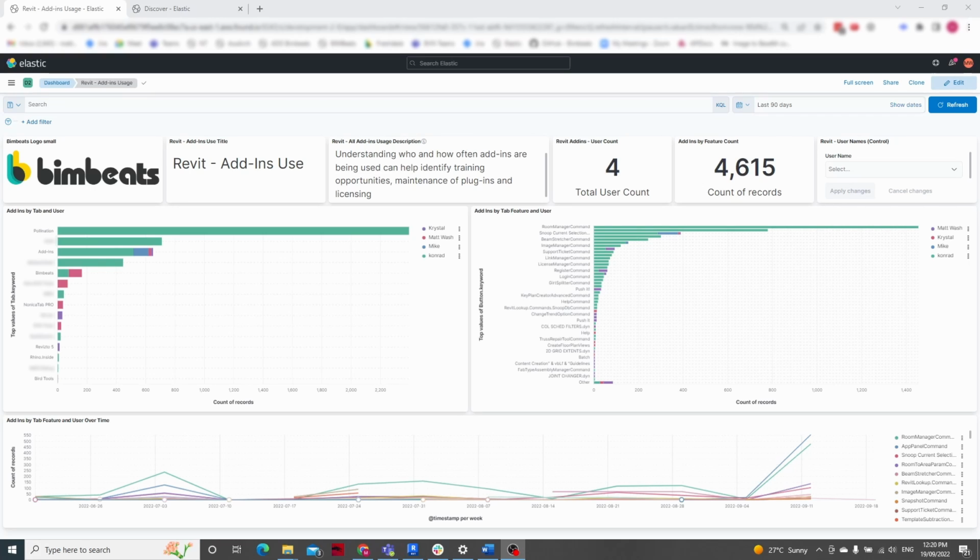In this tutorial, we're going to go through the creation of the Revit Add-In use dashboard. This is a really useful dashboard to get a good understanding of user competencies and the utilization of both externally bought add-ins and any internal add-ins that you have created within your organization.